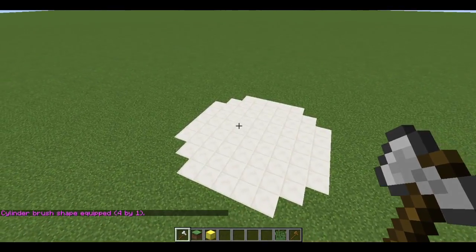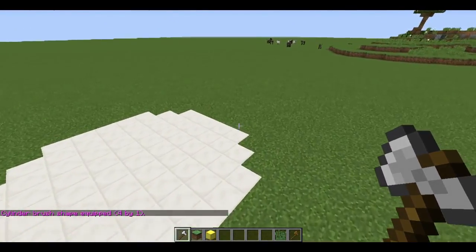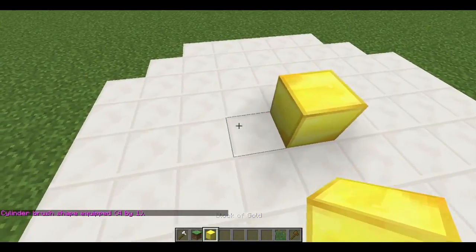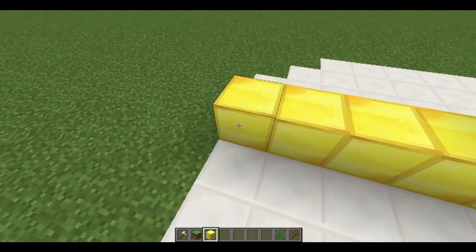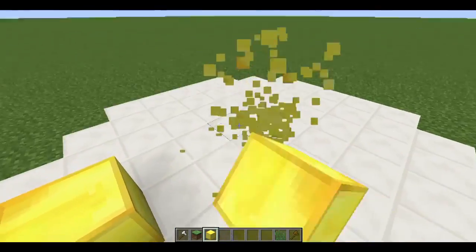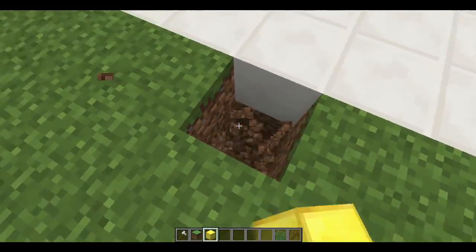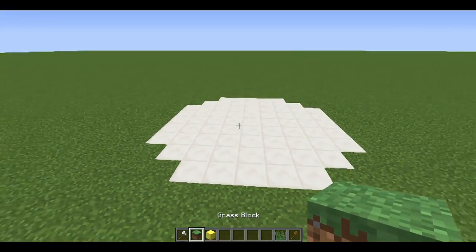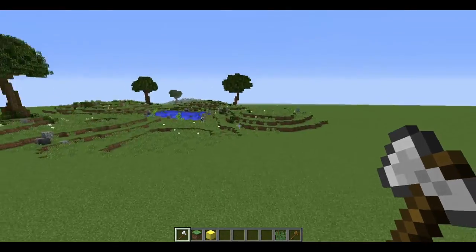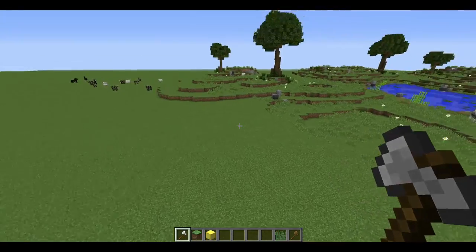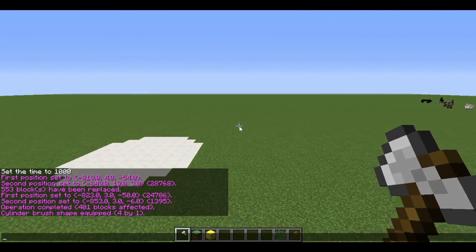Okay, so you can see when I click on the ground, we get our cylinder. And here's our radius 4. So there's our middle. 1, 2, 3, 4. Radius of 4. And our height is 1 high. So this, although it is extremely useful, and I do use it in this build, it's not useful for doing these hills. So we're going to want to change our height.